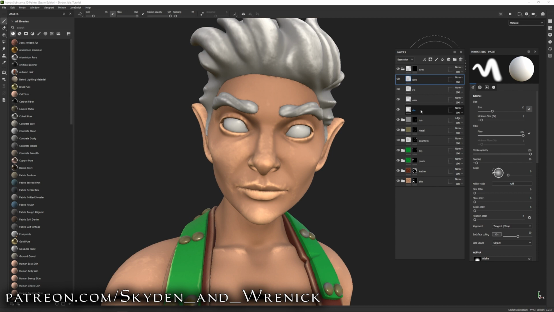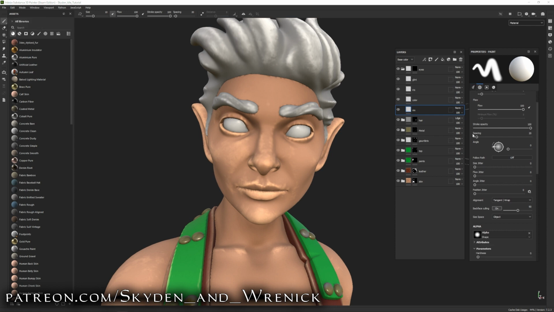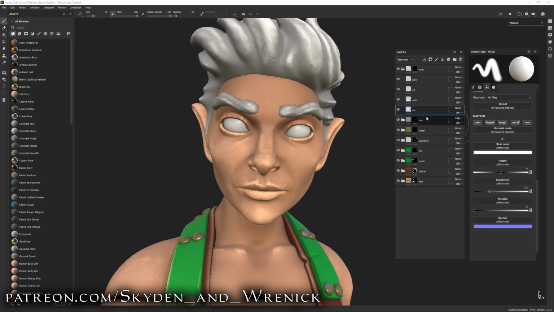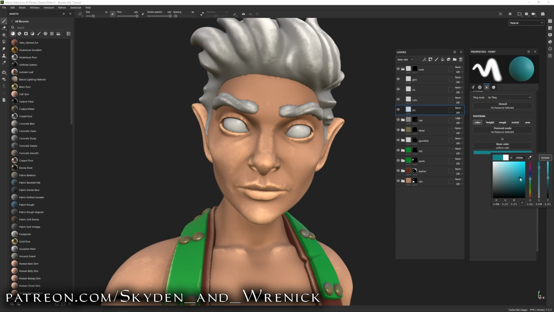So if we select our rim layer and make sure that we have the paintbrush tool selected, we can go into the properties, and same as we did with all the base color layers, we can turn off all the options that we don't need. In this case, we only need the color information. So we're going to click on that and choose a darker shade of the eye color. Skyden, for example, has blue eyes, so for the rim, we want to go a little bit darker. So we'll get a nice kind of purplish color there.